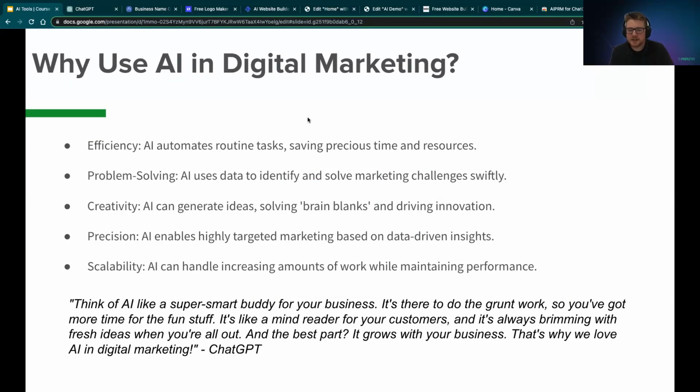Number one is efficiency. AI can automate really routine tasks, things that are maybe hard work and take a lot of time. It can really save us a lot of time and resources by taking care of that efficiency. And we're going to definitely take a look at some of those efficiency points today as well. We also then can see a point for problem solving, using AI to identify issues and solve challenges or problems for our marketing.